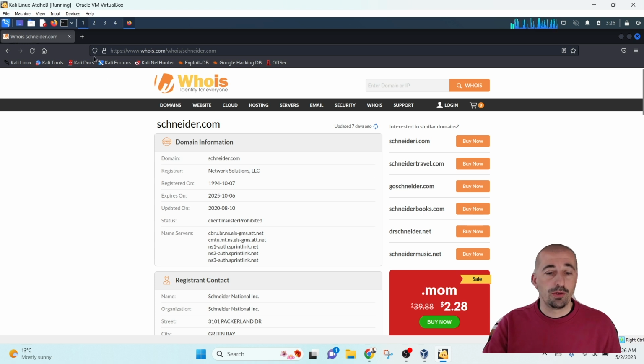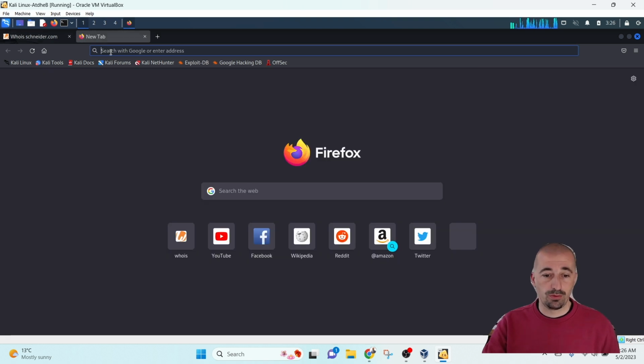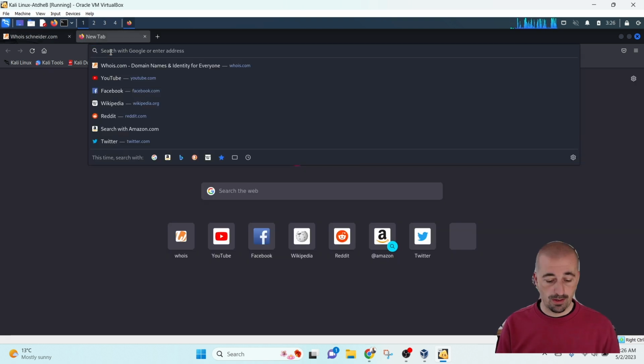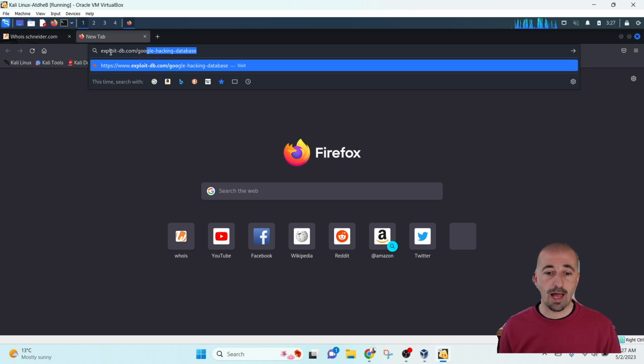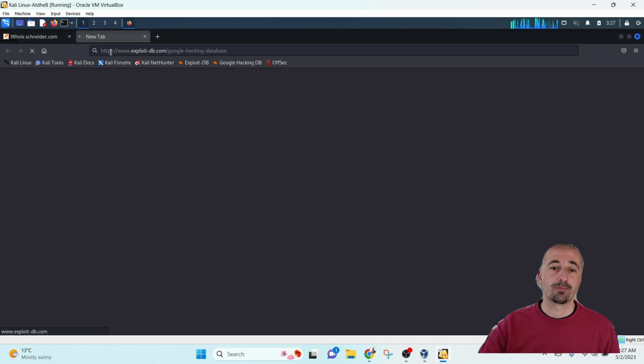And now we continue further to look more at the Google hacking database. We are going to open a new tab on the browser, and we go to the Google hacking database, which is exploit-db.com. Remember, it is hosted on exploit-db.